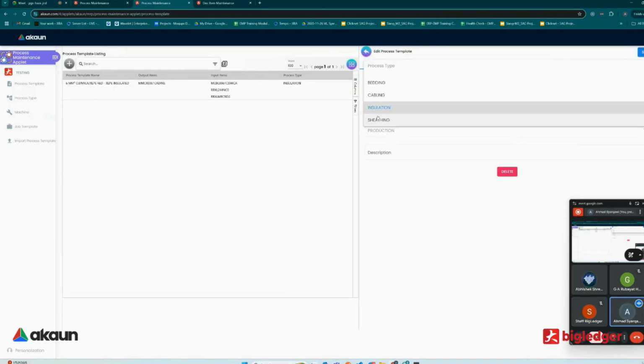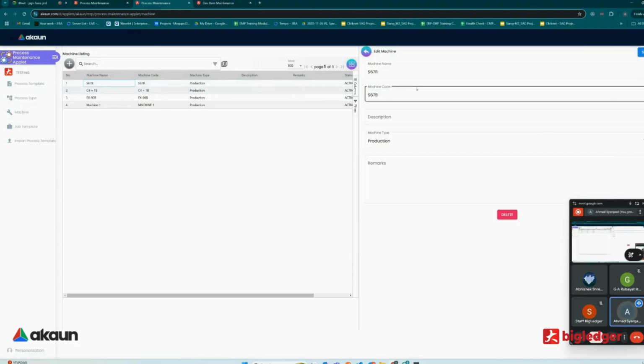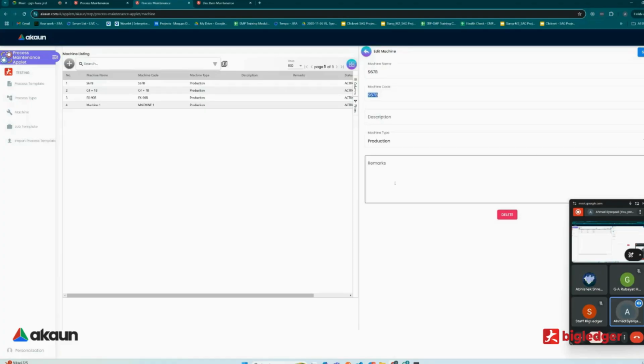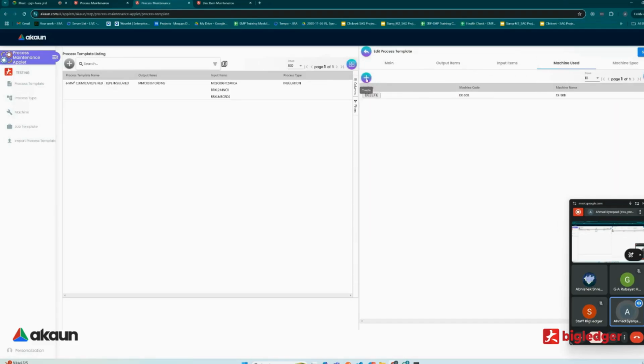For example, I created one machine, but this machine is only used for sheathing process. I remember they mentioned certain machines are only for certain processes. Now they cannot specify that, they can just key in the machine. If they could specify it, then when they come here, the system can already filter by the process type and only show the machines based on that process type.